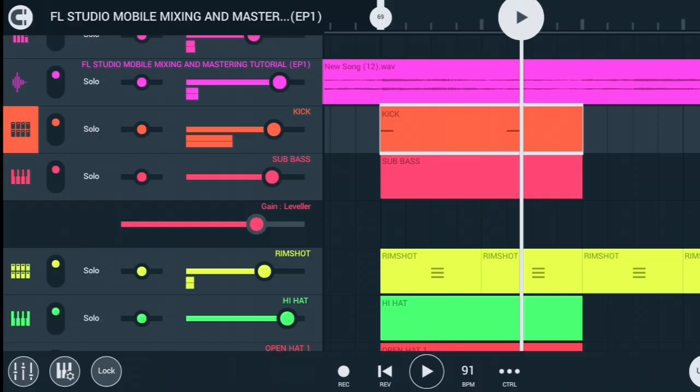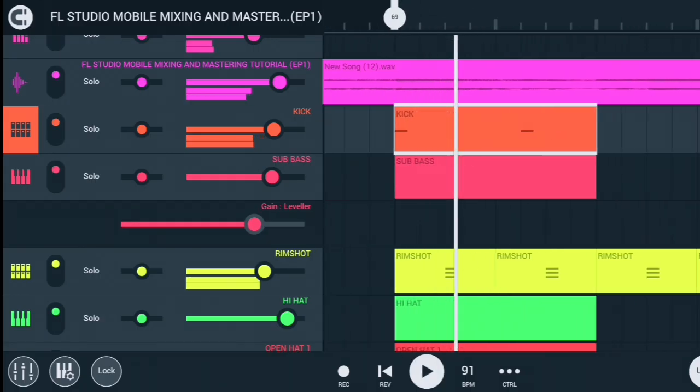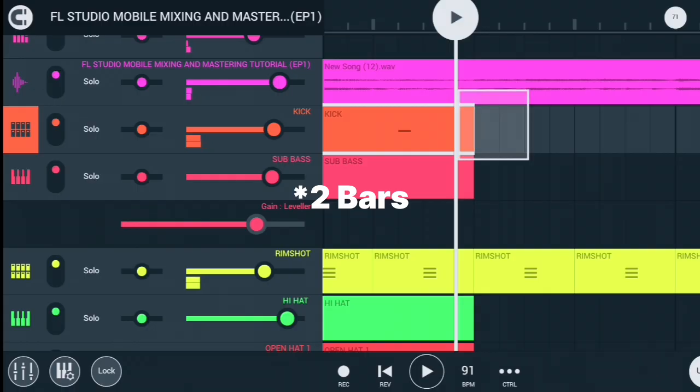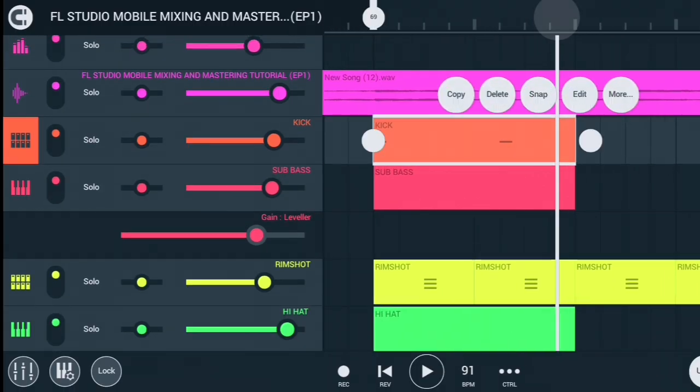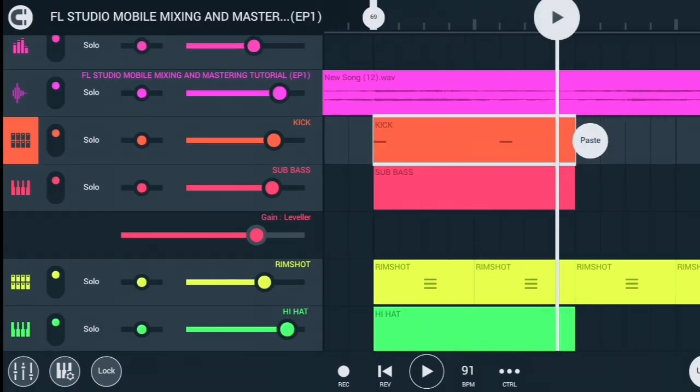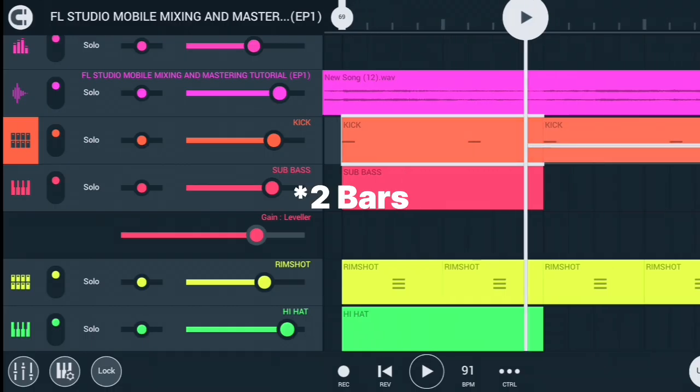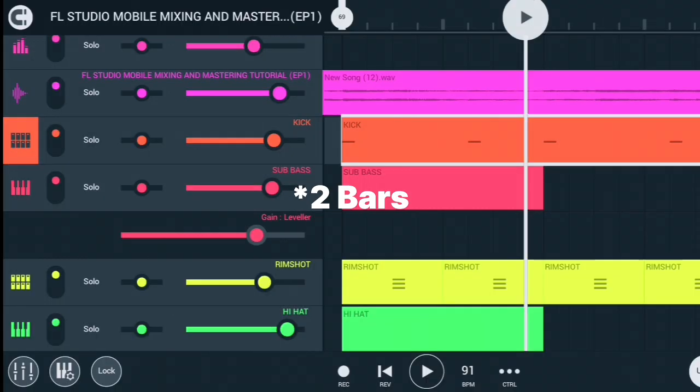I'm gonna do the same thing I did on the rim shot with the kick, but this time I'm gonna use 4 bars. I'm gonna make a pattern, then copy it, then paste it on the next 4 bars. Then I'm gonna combine it.